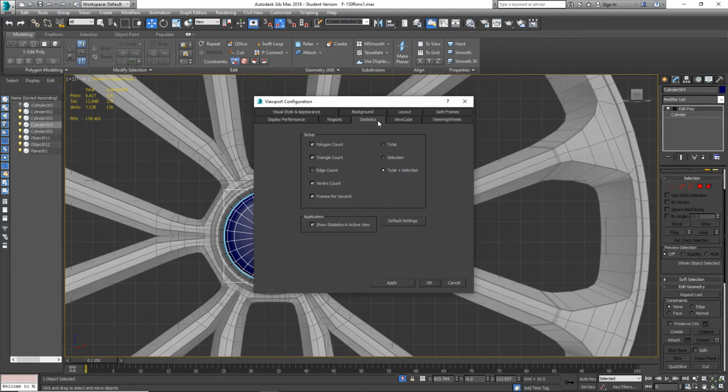Now, statistics. This is one that you use a lot. This again gives you all of these options that you have here. You can toggle your polygon count, triangle count, edge count, vertex count, and your frames per second, as well as the total, which is everything in your scene, your selection, which will be whatever you select in the scene, and your total plus your selection, which is, it's going to give you your total, and then it'll also give you what you have selected. I always have this on, and I always have these options ticked.